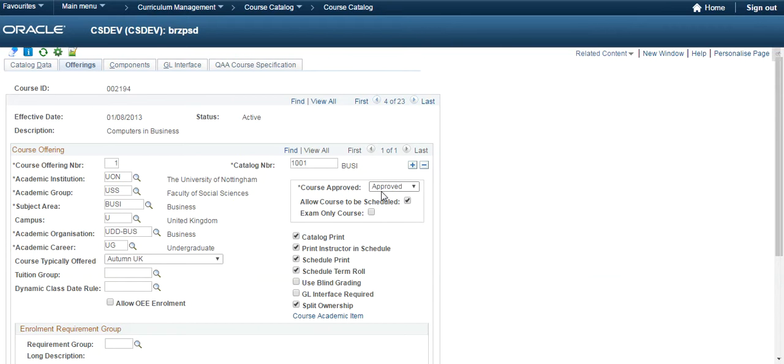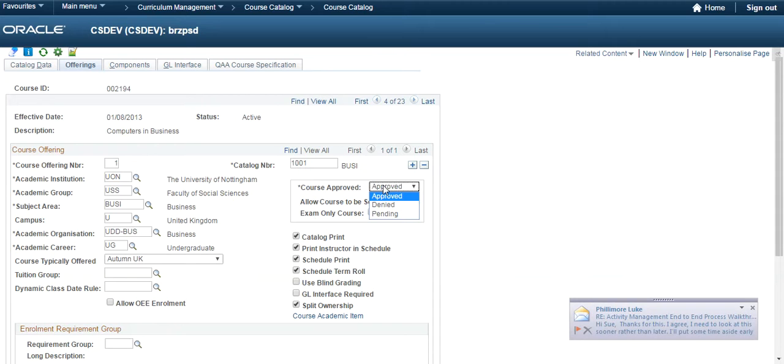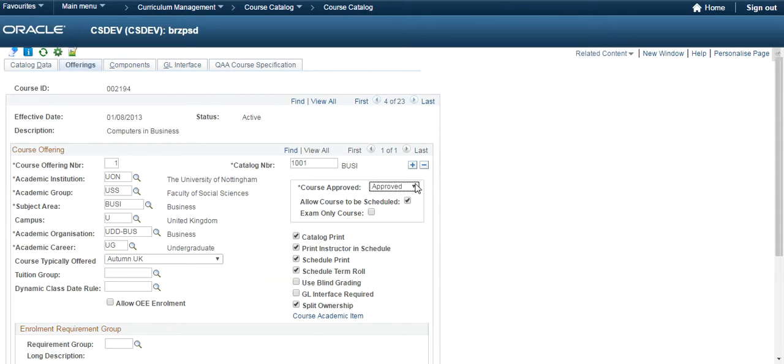Okay, over here we've got course approved, or otherwise we've got pending and denied. Pending you may use until the course is up and running, so it's in that approval stage, but generally courses that are active should be approved. Allow course to be scheduled needs to be ticked so we can create classes for that course and then students enroll on the classes. Catalogue print means it's included in the course catalogue record which students or staff can browse.